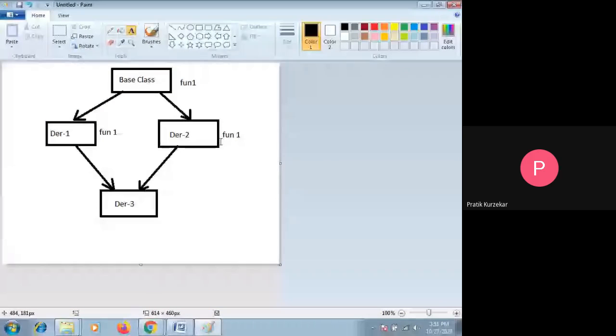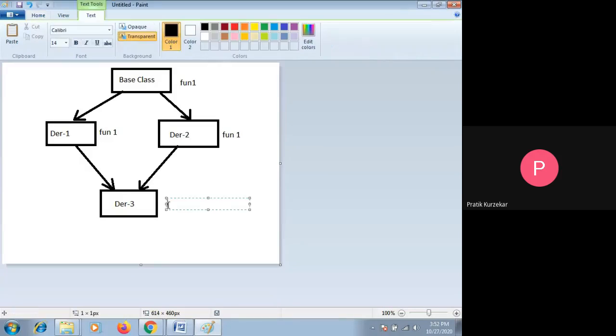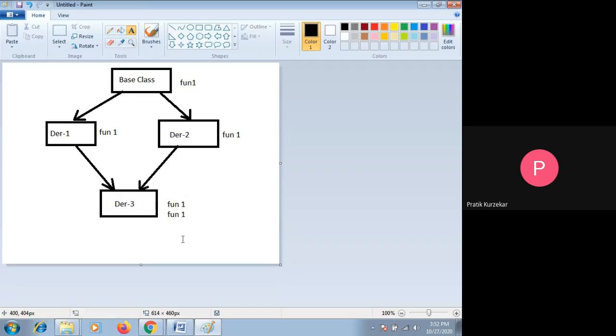Now from derived class 1 and derived class 2, if I want to create another class, that is derived class 3, then derived class 1 contains function1 and derived class 2 contains function1. So that function1 and function1 are inherited again here: this function1 from derived class 1 and this function1 from derived class 2, if I derive another class, derived class 3, from derived class 1 and 2.